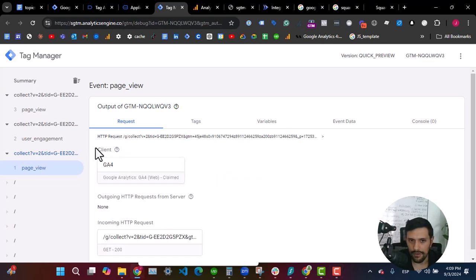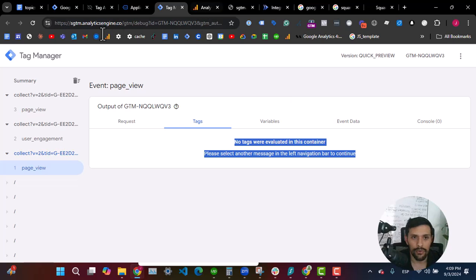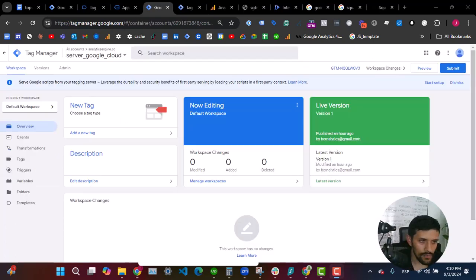The element you see here is the client of the server side. This is, let's say, the part of the hardware, the software, sorry, that captures and claims the hits from the client side, and then it distributes them to different tags on the server-side container. So if we go to the tags tab here, there are no tags. We haven't created any of these. The next step, of course, is to create a tag in the server-side container so we can route the information finally to the GA4 endpoint.